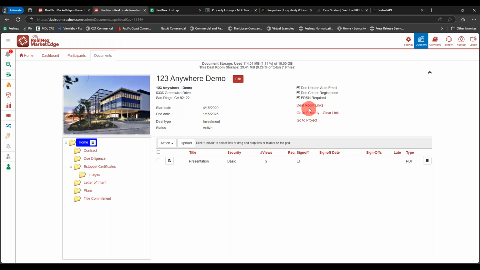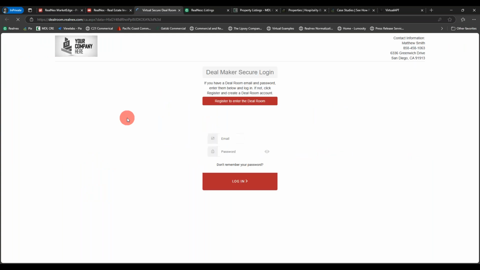Now, the nice thing about this is you're going to get 2 links. One is going to be your CA link, one's your deal room link. So the CA link will take the client to a CA. They're going to go ahead and register. When they register, you're going to get an email notification. They can access the documentation right away.